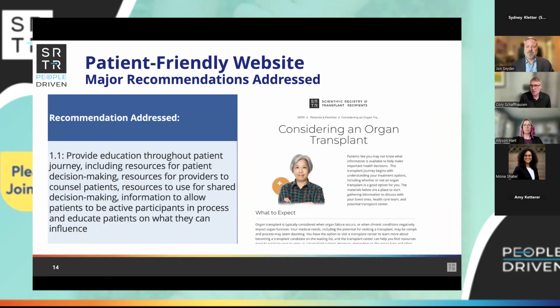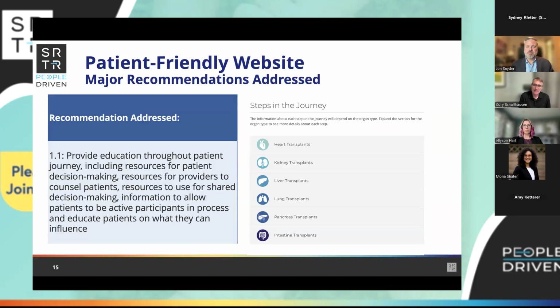So this is a snapshot of what one of these pages looks like for the early portion of the journey, considering an organ transplant. For each of these pages, the content is structured by the organ type. So we went through all of the steps in the journey, looking for ways we could make the content relevant to each specific organ type.